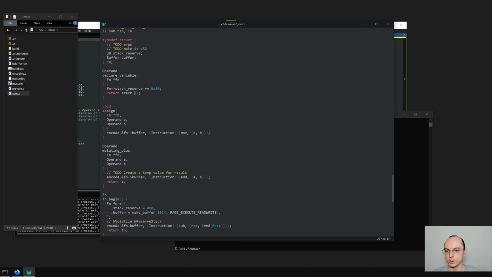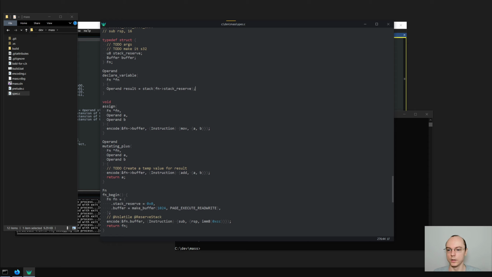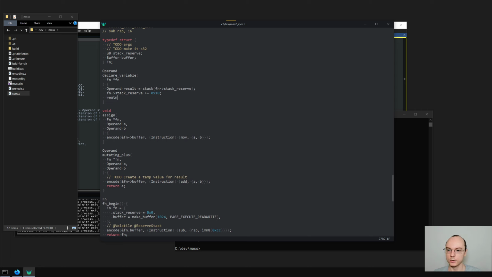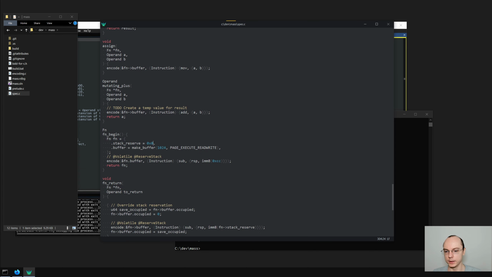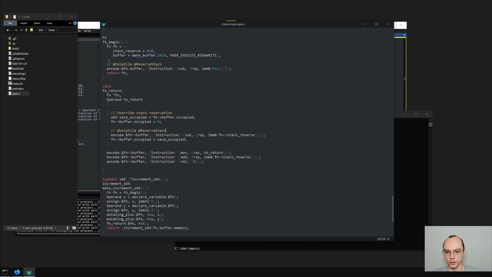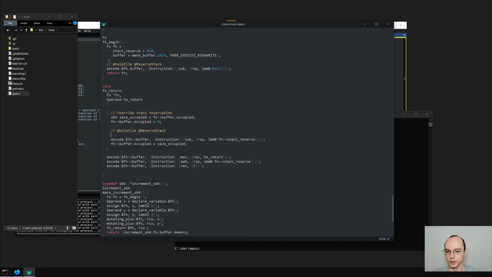use function stack reserve here, and say operand result. Then we increase the stack, we return result, and we also want to add this alignment when we actually do the reservation here. So we say alignment is 8. So stack reserve plus alignment.